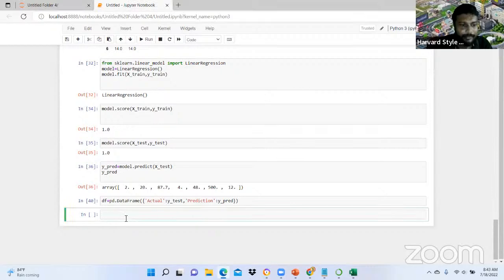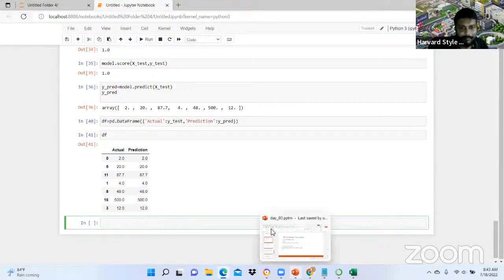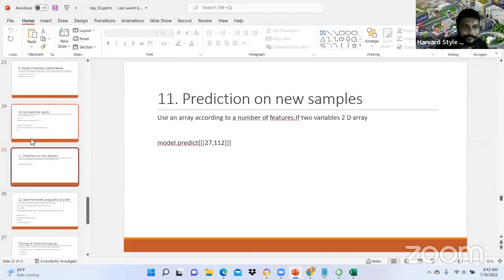Now I will put df. You now get the data. Here you can check actual and prediction. You get almost the same values. That means that's why there is 100% accuracy. Okay, we compared things. That's for the available data.